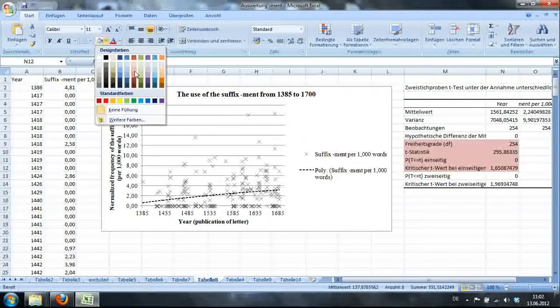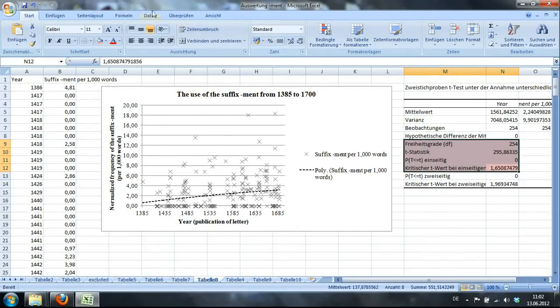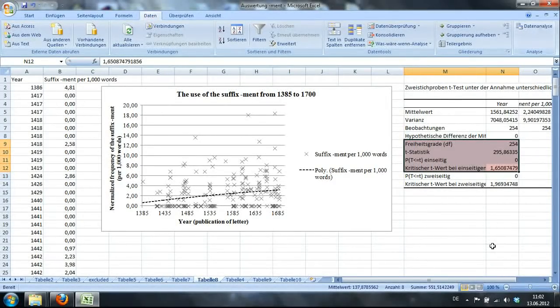Of course, this is relevant data basically, but this is the way you can use the data analysis tool in Excel to do some simple statistics.